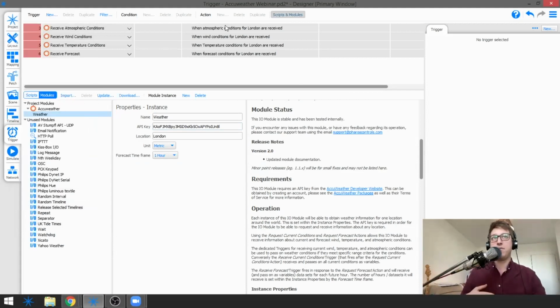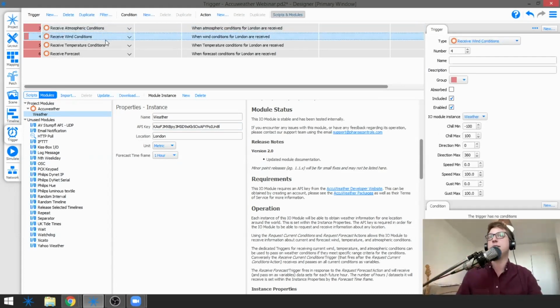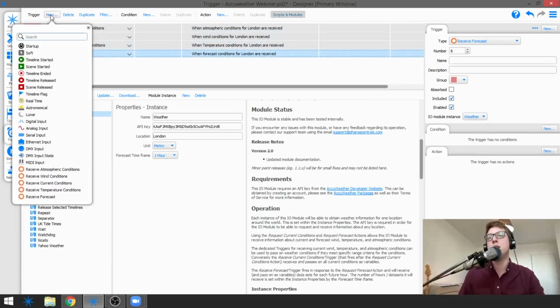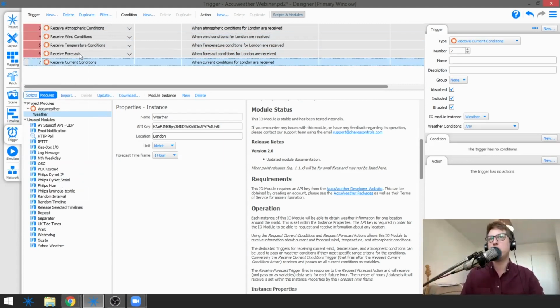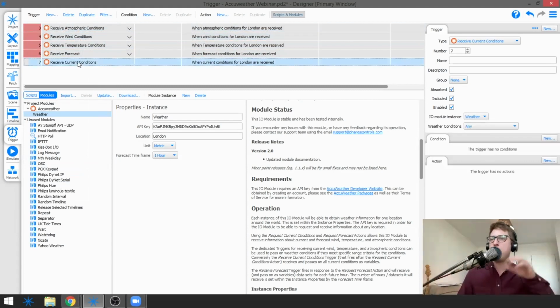You can then have various triggers that will be fired once the data is returned. And again, as you can see on my screen, I've got atmospheric conditions, wind conditions, temperature, forecast. But there's also one that I'm going to introduce for the current conditions. I'll talk a little bit more about why I've set up these triggers in a little while. But for now, I just want to make a very simple request, which is going to allow us to populate the information and the data coming back from the service.